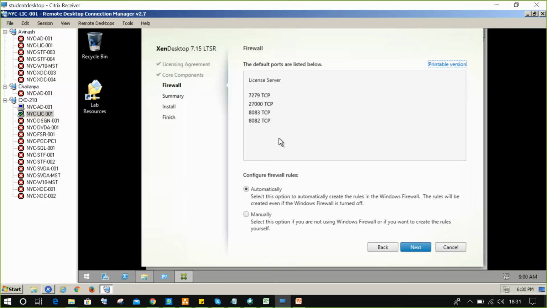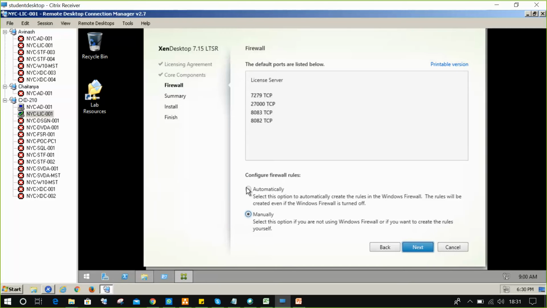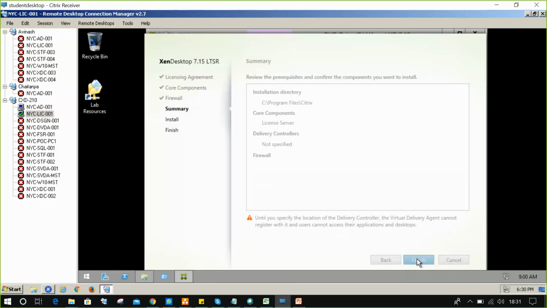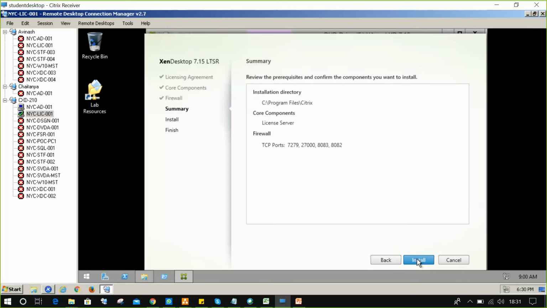If you need to manually open these four port numbers on your server, you have to select the manual option. Please do not select manual, always select automatic. Okay, click on next, and this is the installation summary. C Program Files Citrix licensing is installing, and these port numbers are being allowed now. Click on install.